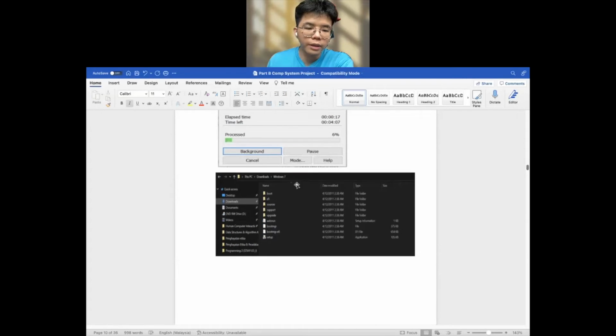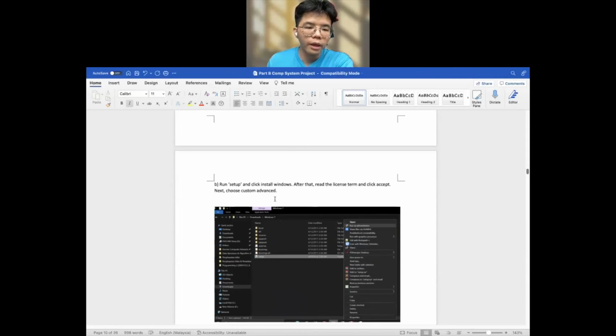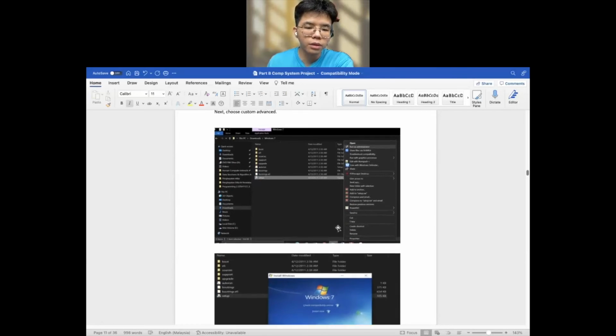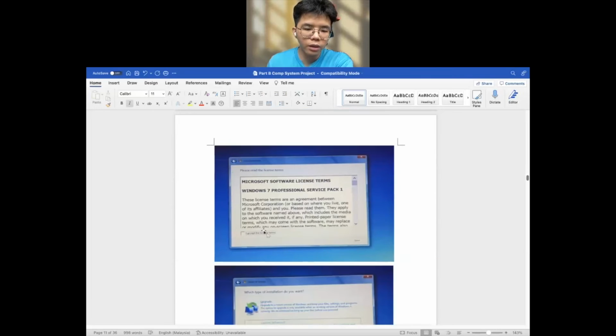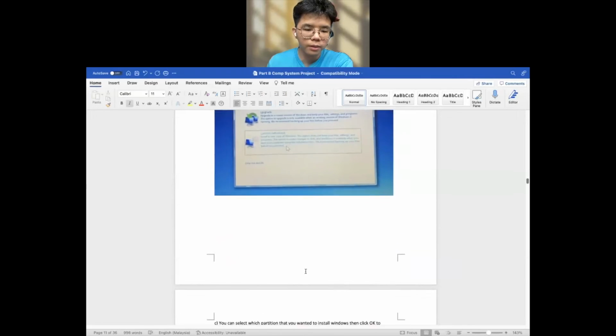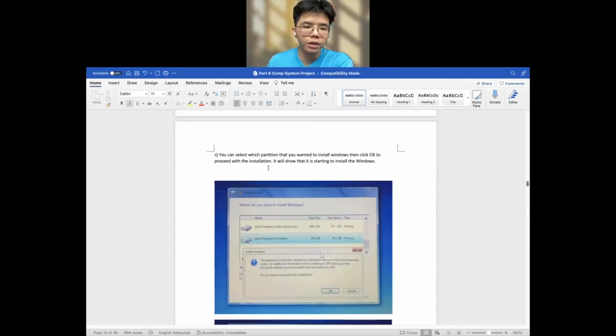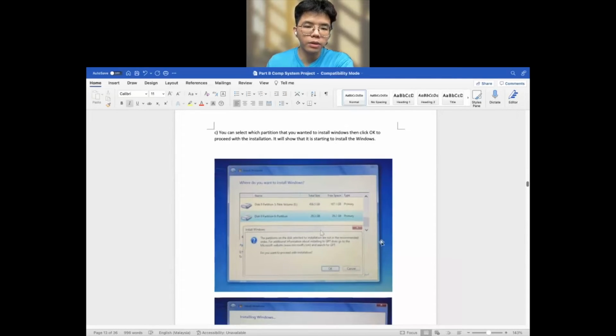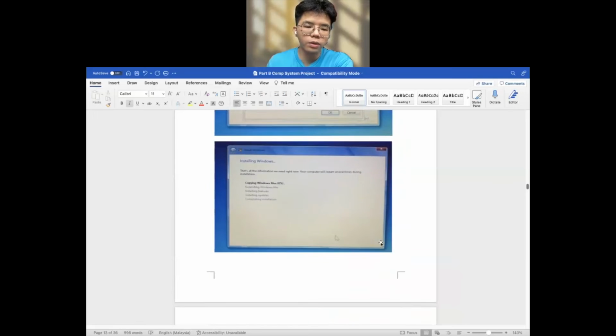After this, you can see there's a Windows 7 folder there. Then you can run setup and click Install Windows. After that, read the license and terms, click Accept right here, and then choose Custom Advanced. Then select which partition you want to install to and click OK to proceed, and it will show that it's starting to install Windows.